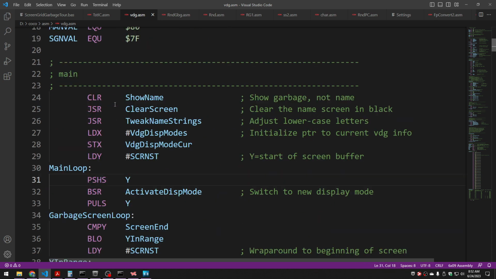One of the things that I skipped from the initialization is initializing that variable. So I load X with the address of all of the data, and that therefore has X looking at the very first element of the array, and then I stick X into this variable. So this variable is set up to start pointing at the beginning.